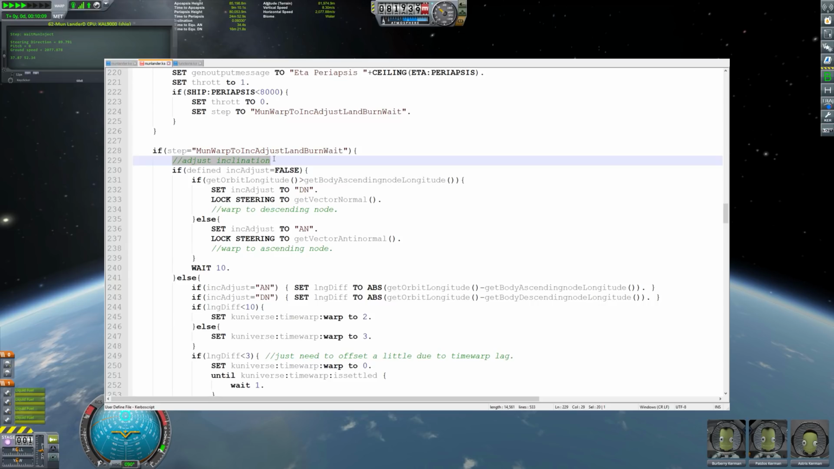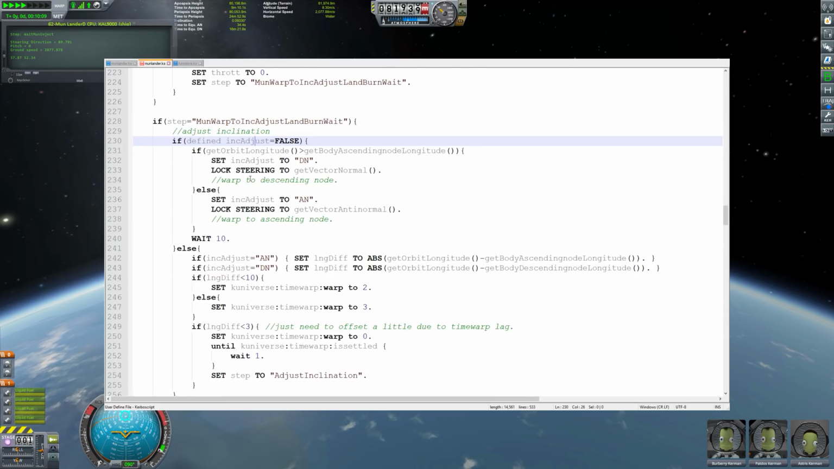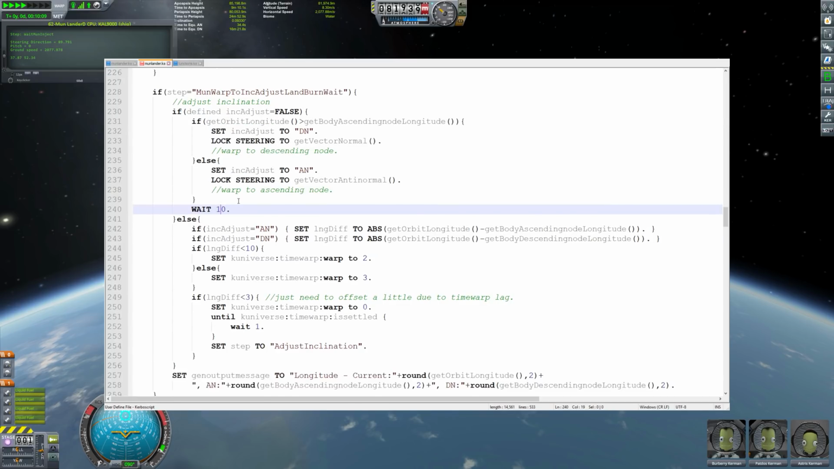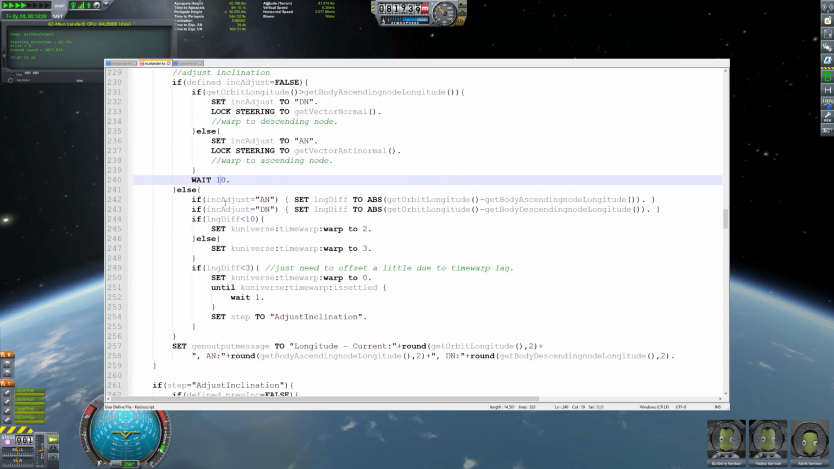This is our inclination adjustment now. So basically what we want to do is come in here, we want to get our ascending node longitude, we want to make a decision here basically. So the code here is making a decision as to whether we need to lock our steering to the descending node or the ascending node. Now, of course, it depends on how far away we are from each one. So this here basically makes that decision. After that decision is made, we wait for 10 seconds.